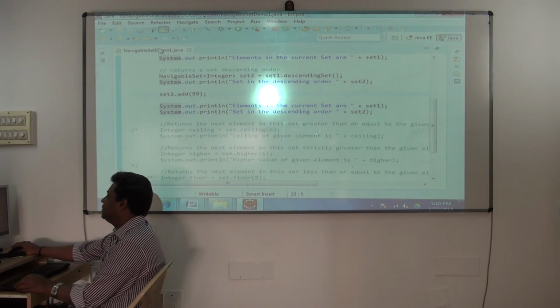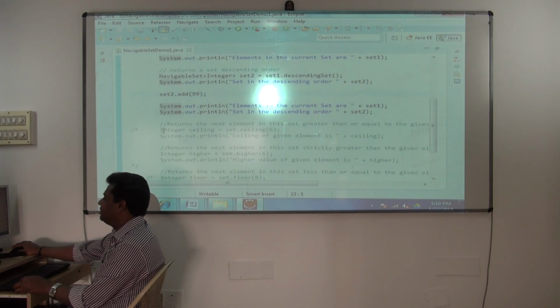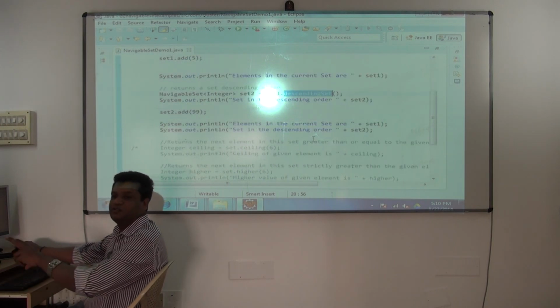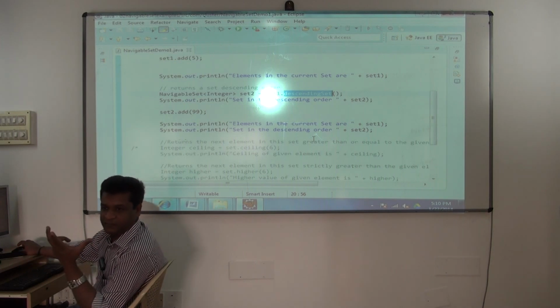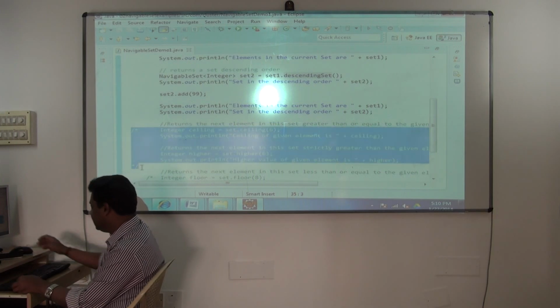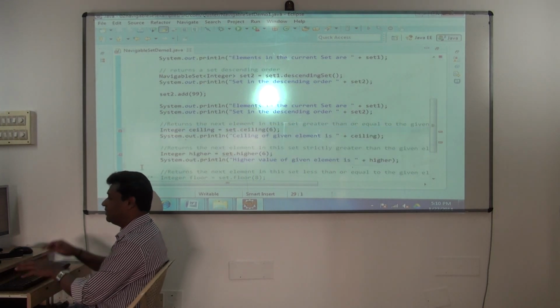Yeah, so this is done now. Next, after that, let's come to some methods now. You got clear with the first method. What is descending set? It returns you one more set object, but in descending order. Done. So then next, we'll go with the next method called ceiling. These are all methods of which one now?